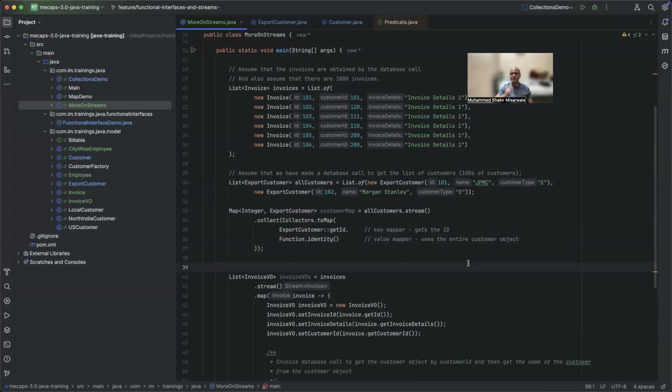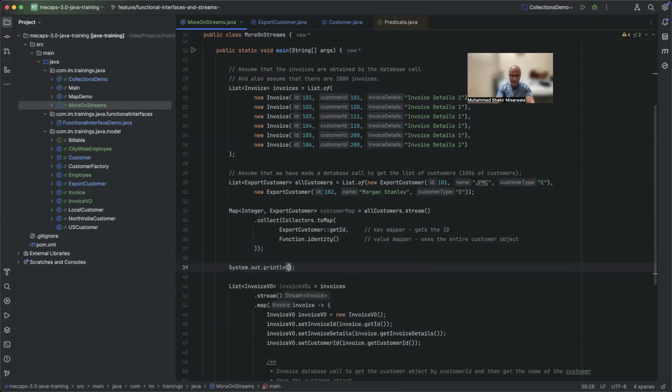Yeah. Okay, key mapper. So that's what I'm going to get, a map. So I'm converting this entire thing. See, the collector that is used here is Collectors.toMap. And I'll say, get me, what will be the key? The key will be get ID. And what will be the object? The entire object value mapper, which is the entire customer object, Function.identity. That's what is used.